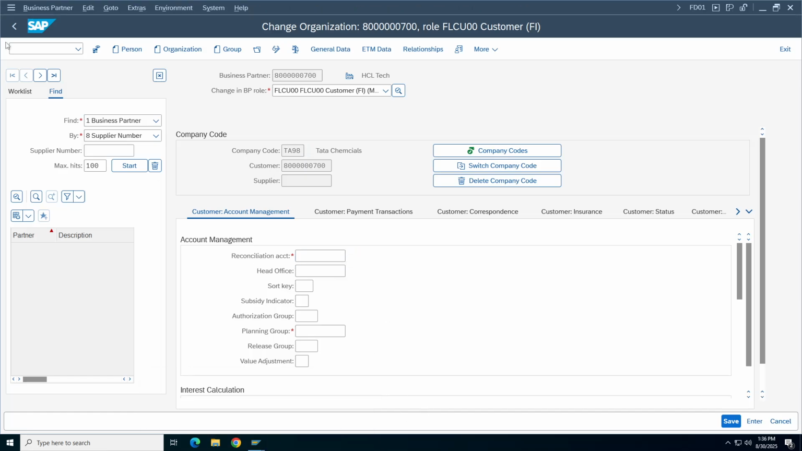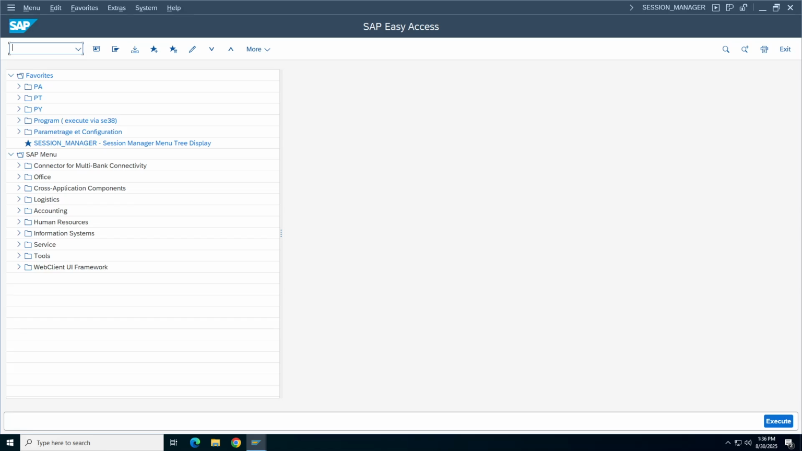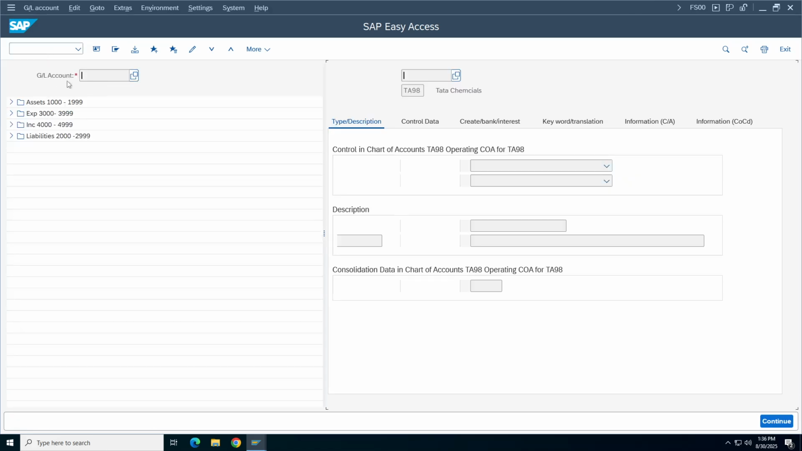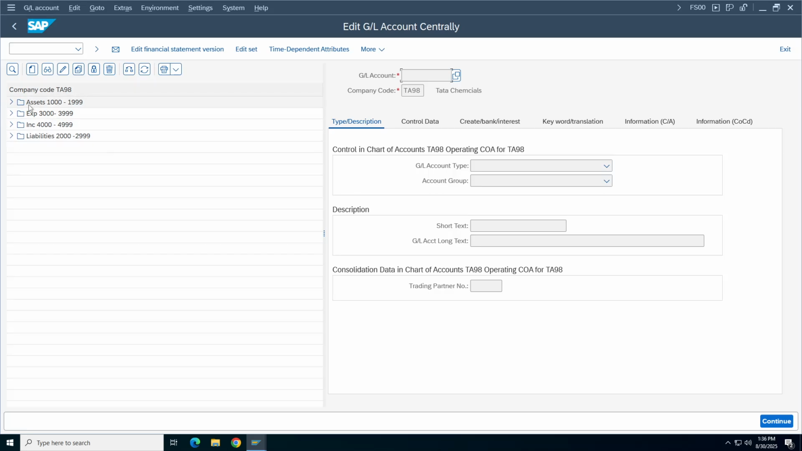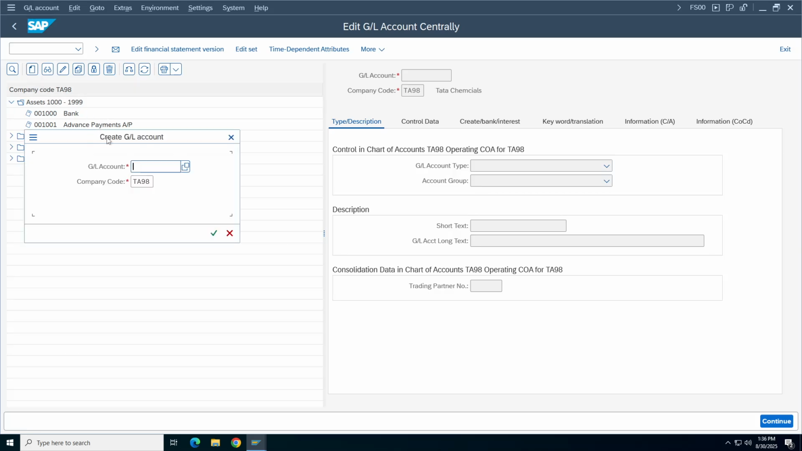Have we created the GL account? No. New session window, FS00. Tell me, your reconciliation comes under accounts payable. What is the reconciliation account name for accounts payable? Sundry creditors. So now it should be sundry debtors. Under which category does it come? It is assets. Very good. So select, click on create.